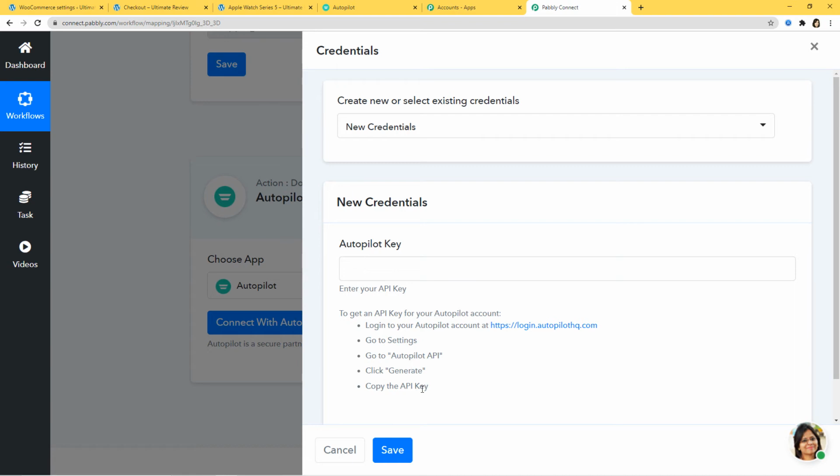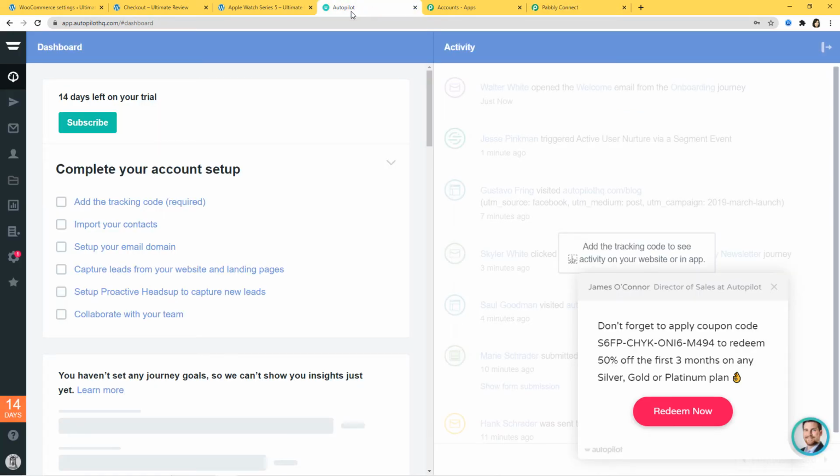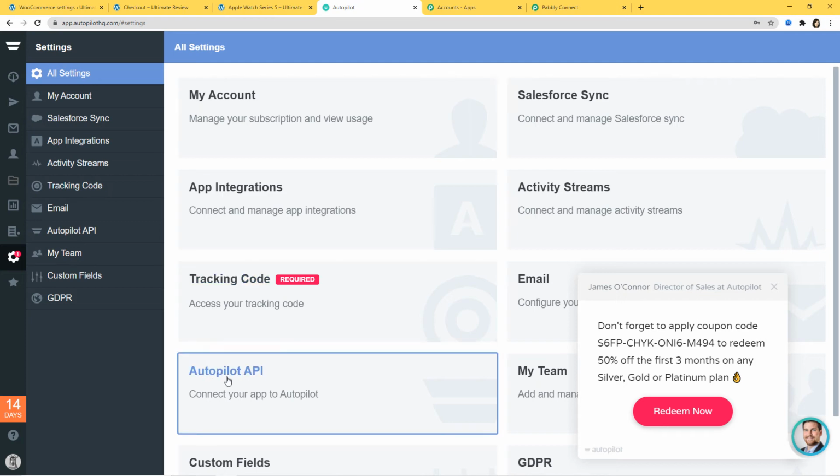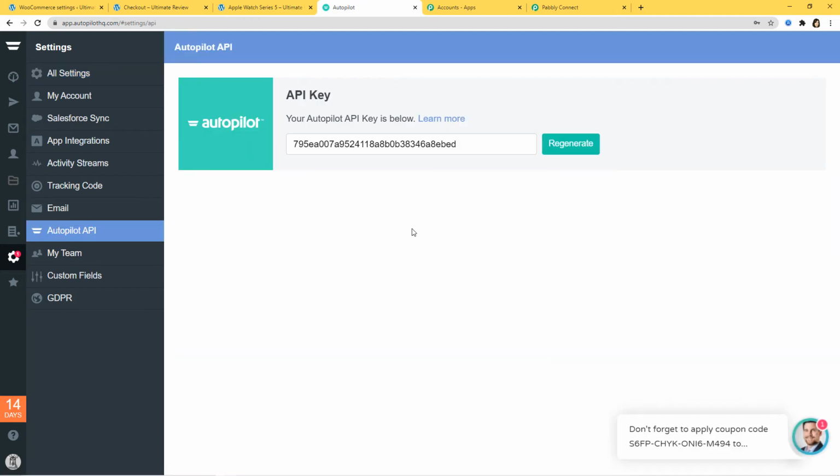Copy the API key. Okay, so I've already logged into my Autopilot account over here. You can see. Okay, so now I'll go to my settings. And here Autopilot API. Okay, so you can see the API key over here. If you want, you can also generate a new API key by clicking on this regenerate button.